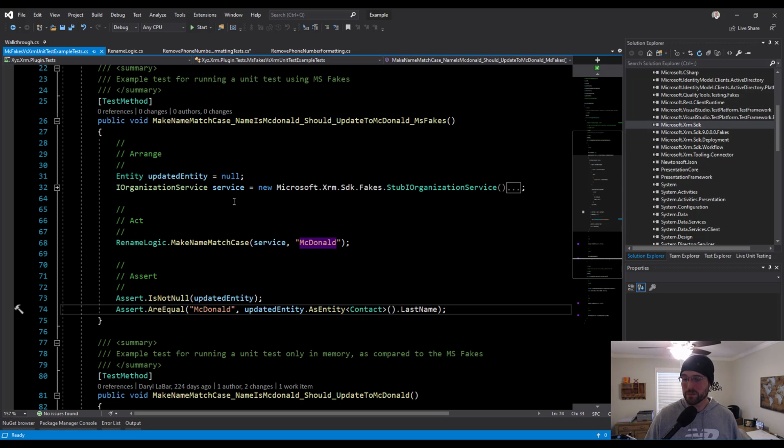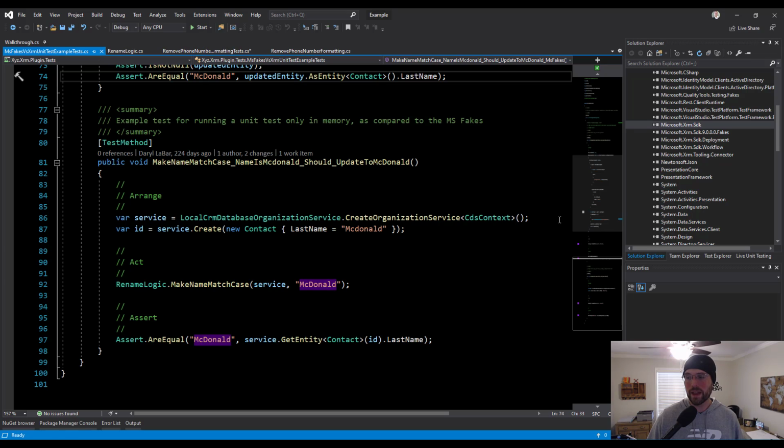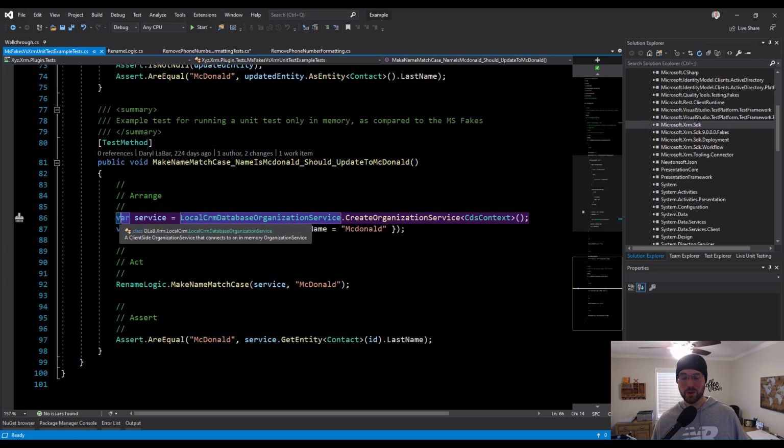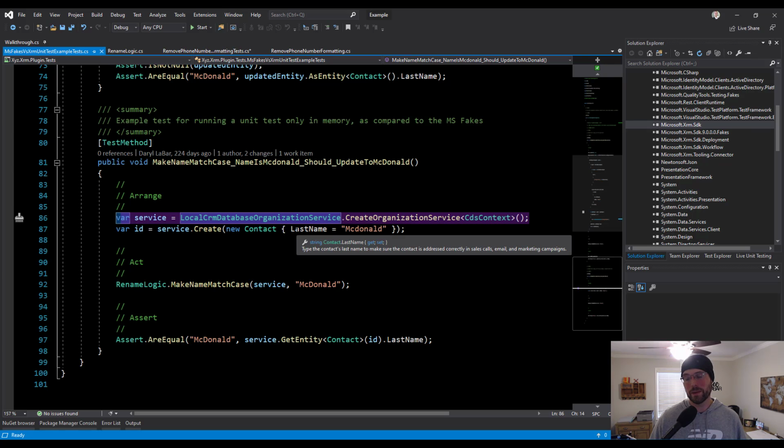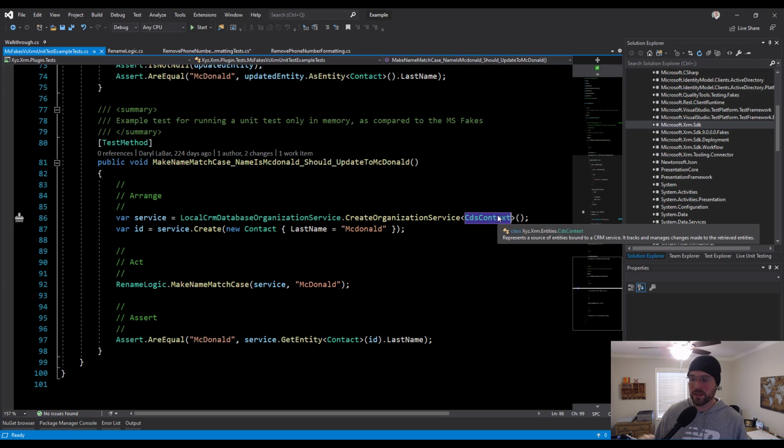But using something like XrmUnitTest, this is how you do it. One line here where you are setting up your in-memory database. In this case, this local CRM database organization service, create organization service, and then your early bound entities. That's what it uses to determine what your entities are, or what your metadata is, basically. So you don't have to go hit the server for your tests. You don't have to download something ahead of time. You just are using your early bound entities.